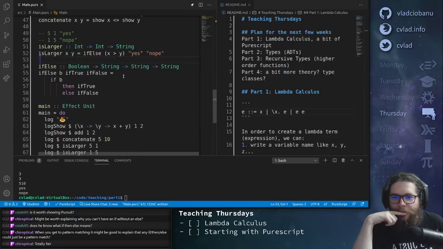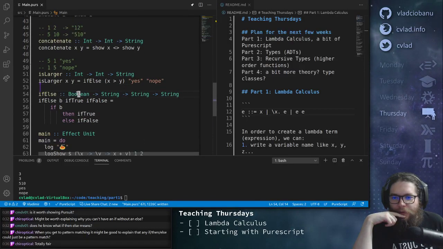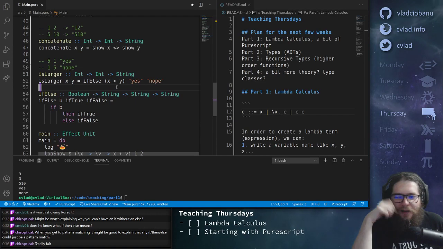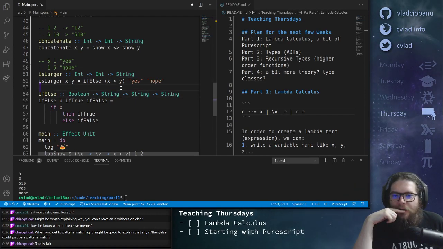So I've shown you booleans and strings and ints, at least a peek, right? We'll talk more about these types for sure later.